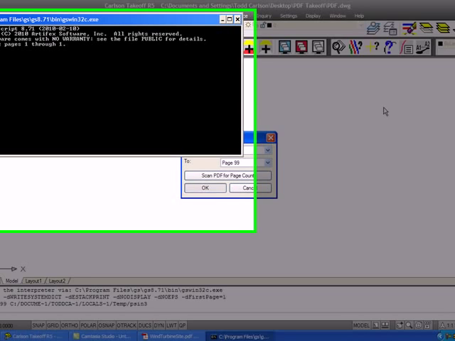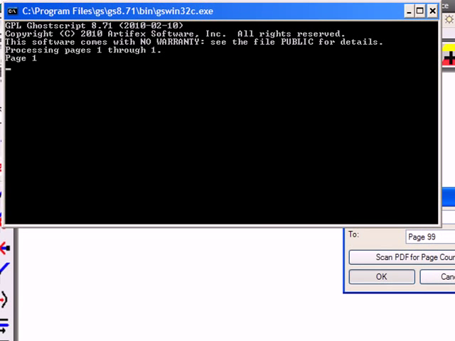And the program is running Ghost Script right now in the background to bring in that PDF. Ghost Script is a separate program that you can install to bring in PDF files. There's a link on our website under the knowledge base. If you look for PDF import, it'll give you directions on how to install Ghost Script.